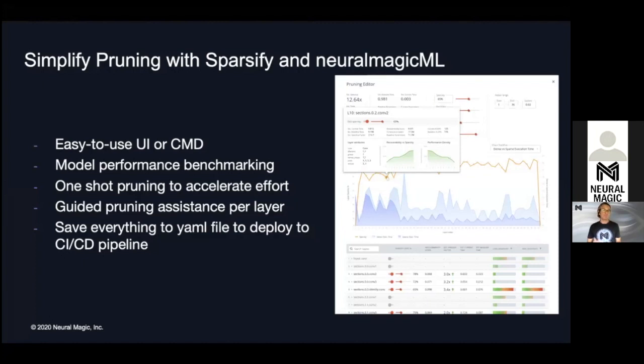model. So very easy. This is something that's coming out later this year, and so we're going to have public and private betas. So if you're doing pruning today, we'd love to have you in our beta program.